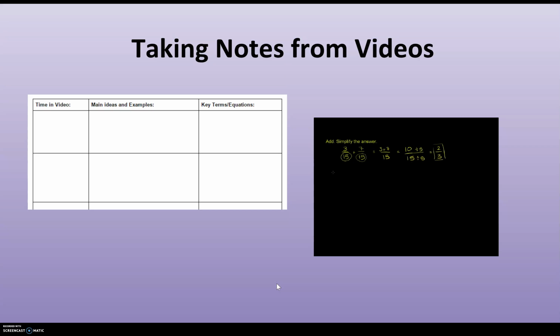So, let me do the 15 sections. Let me draw. That is one section right over there. That is one section, and then if I copy and paste it, that is a second section, and then third section, fourth section, and then we have a fifth section.